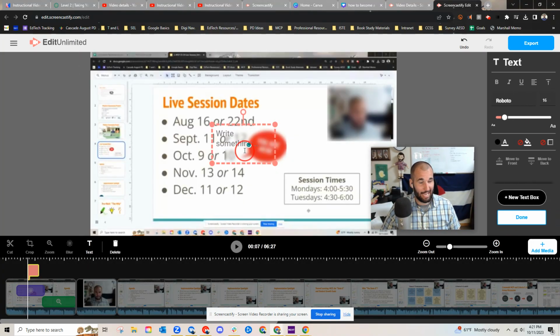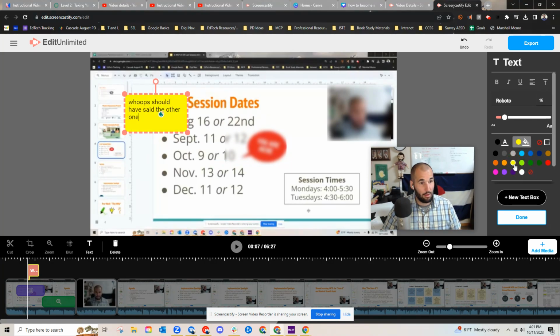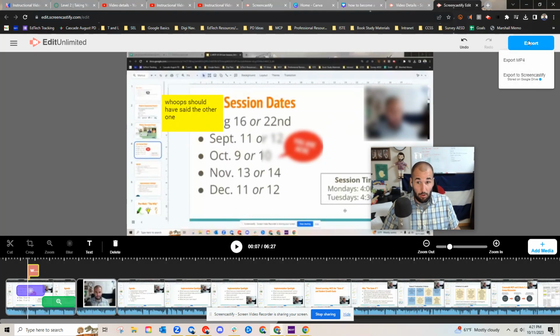And then finally, you can add text. So you can type, whoops, should have said the other one, whatever, right? So you can put that up here on your screen. Then you have this rich text editor up here where you can do things like that. And then when you're done, you hit export. You can export that as a copy of that original video. Again, non-destructive editor, which is super nice.